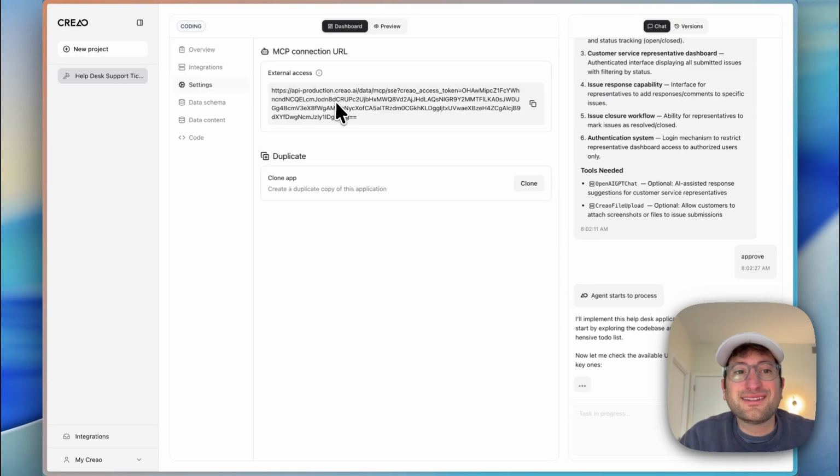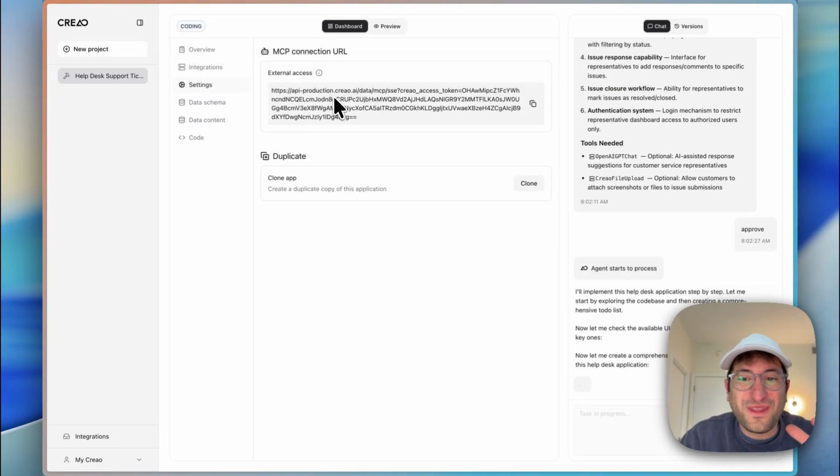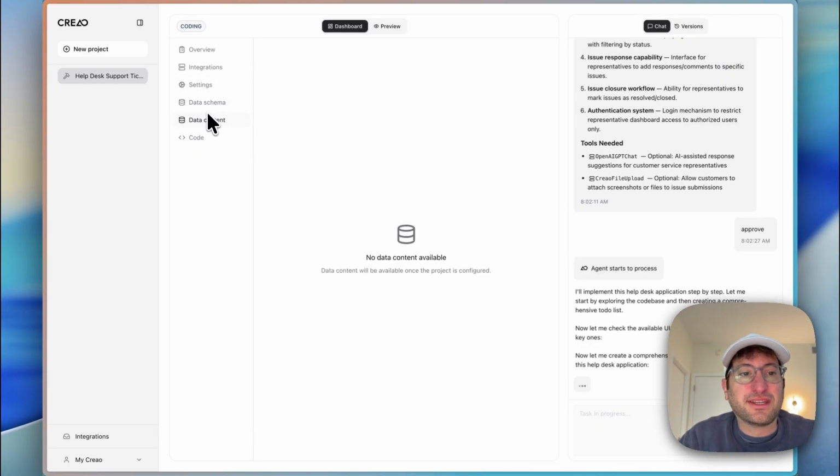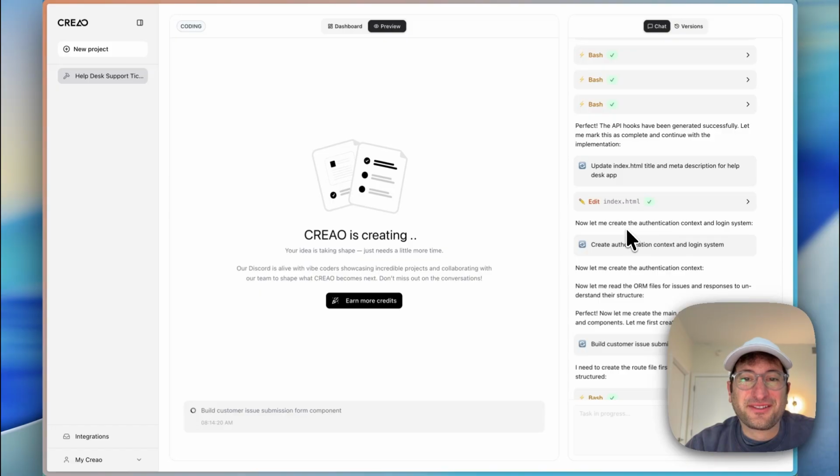Under settings, this is the MCP server for this app. So if you want to turn your app into an MCP and then use it in tools like Cursor or Claude, you can do that as well. So there's a lot of use cases that you could do with something like that. You can clone the app. And then we're going to have the database schema and content. And then you can also see the code once the first version is generated. So we're going to see the final result shortly.